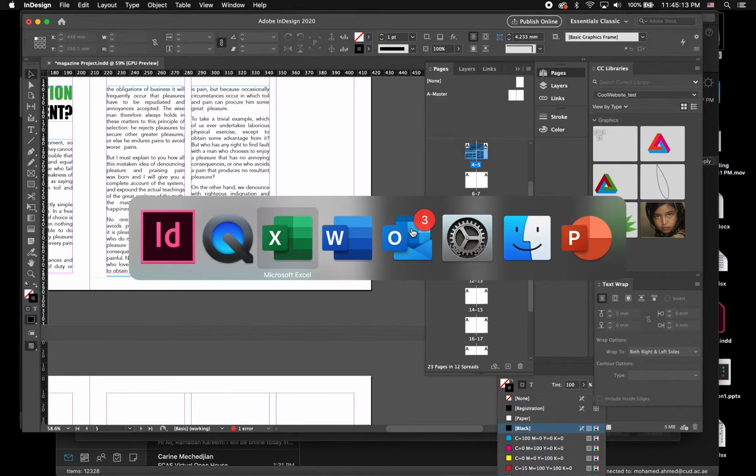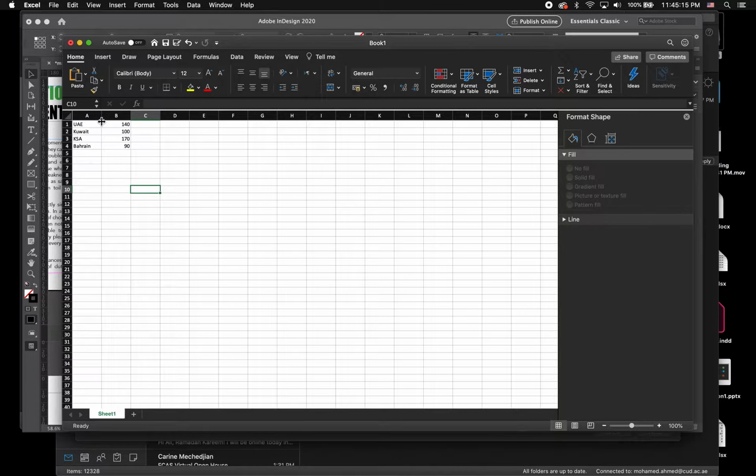So let me go to the Excel sheet, and I have here maybe the number of university graduates this year, and I have in UAE, in Kuwait, in KSA, and in Bahrain, like the GCC countries. And I have here the numbers in thousands.